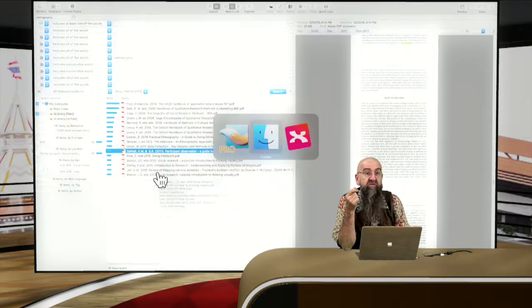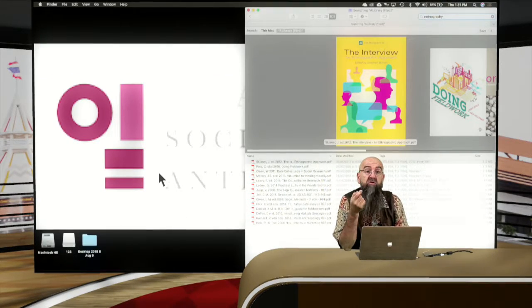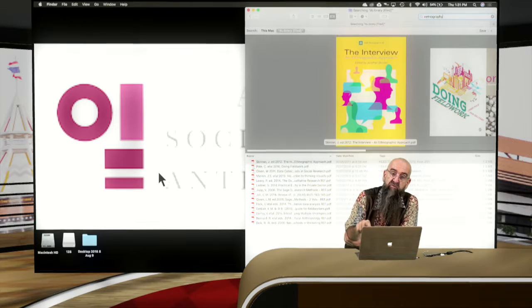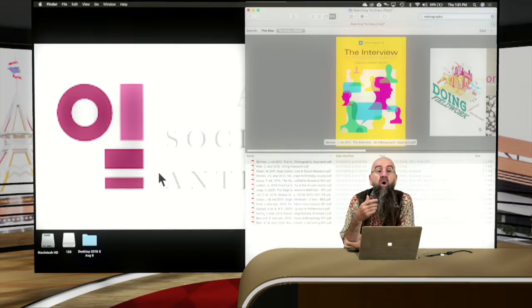Now, in the old system, you would search for a word. You would search for a key term in a folder, and Finder would produce all of the PDFs with this word in it. Now, I Googled a relatively obscure term, but if I was to Google a very, very common term, I may have hundreds of results.